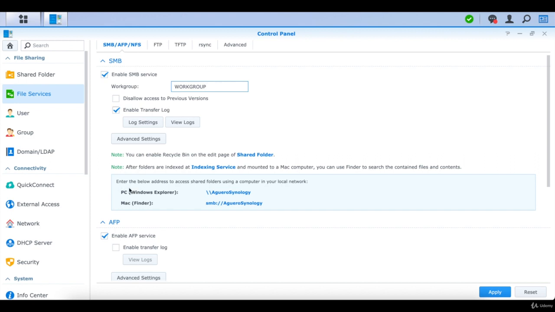But now you'll see that down the bottom, it says enter the below address to access shared folders using a computer in your local network. So on your Windows computer, you should be able to open up Start and Run, the run area, and type in // and then the name of your Synology NAS. So you need to know the name of your Synology NAS, and then you should be able to access your Synology NAS that way. Now, that is all directly connected to shared folders, because you need to have a shared folder created first to be able to then connect to the shared folder over the SMB protocol over this location right here. So what will happen is you do // and the Synology name.